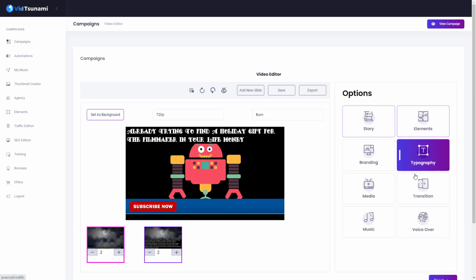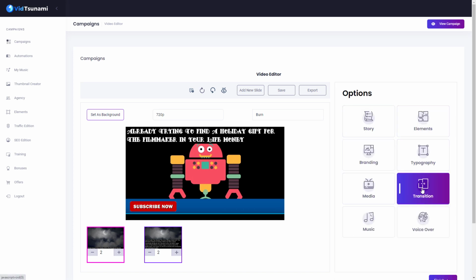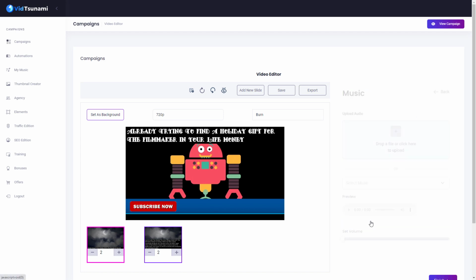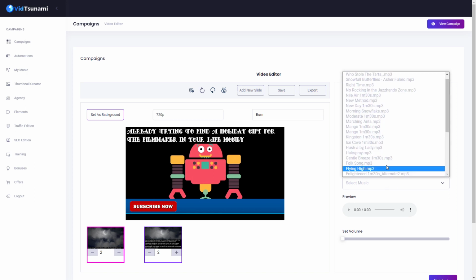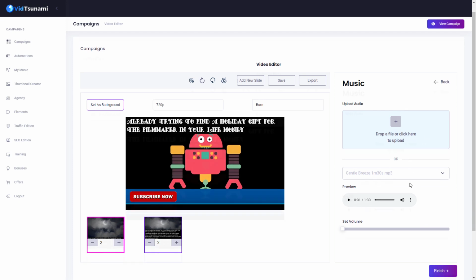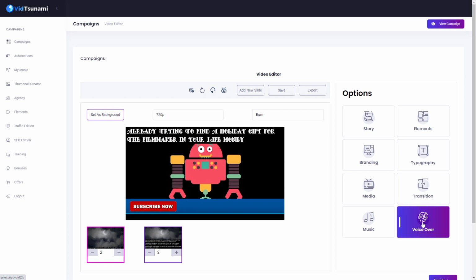So I'm going to go back and we can put transitions between the slides. Let's have a cross warp. Who doesn't love a cross warp? We can add music. We can add our own, or we can select from Gentle Breeze. Oh, I like that. So I'm going to click back because the last thing we've got is a voiceover.